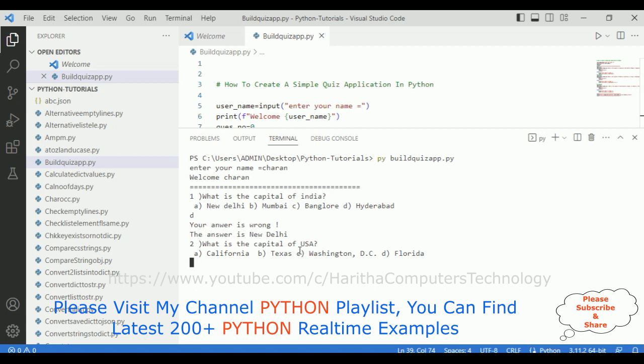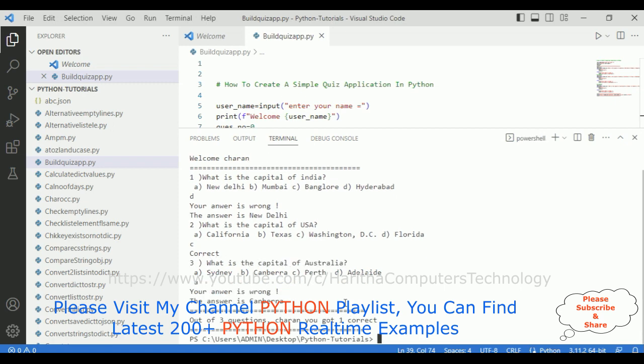What is the capital of USA? Washington DC. I'm adding C. So here we got correct. What is the capital of Australia? It's Canberra, but I'm adding the wrong answer, A, Sydney. And here we got out of 3 questions. For this example, I have added only 3 questions only. Charan, you got only 1 correct.